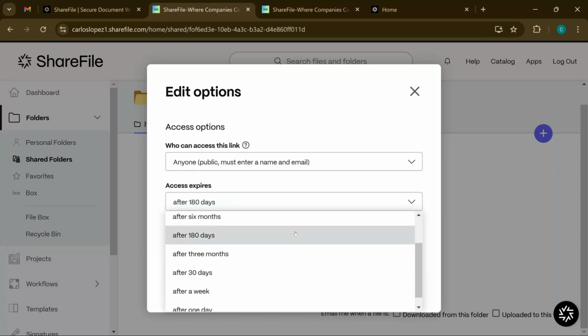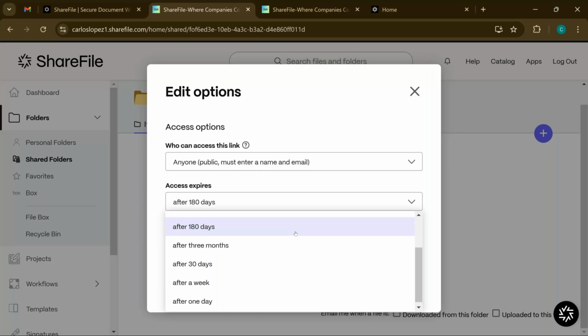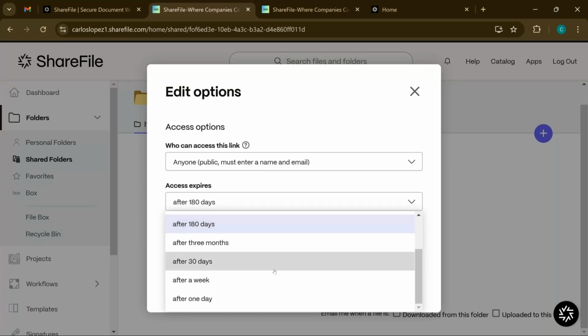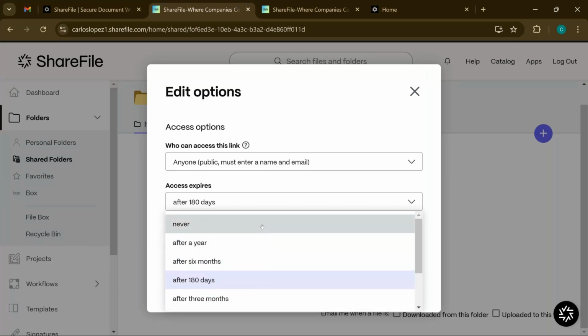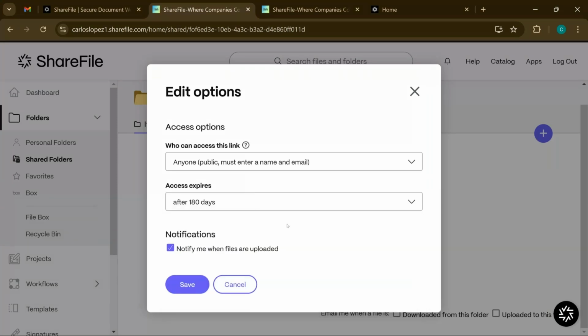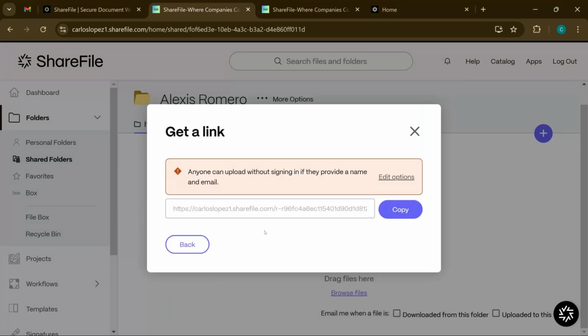I also have the option to have this link expire after a day, a week, and as you can see, we have different options, or never. If I don't want this link to ever expire, I can select never. And I can also notify myself. I can select the option for me to be notified whenever this link is used to upload a file and a file has been successfully uploaded. I'll be clicking save.